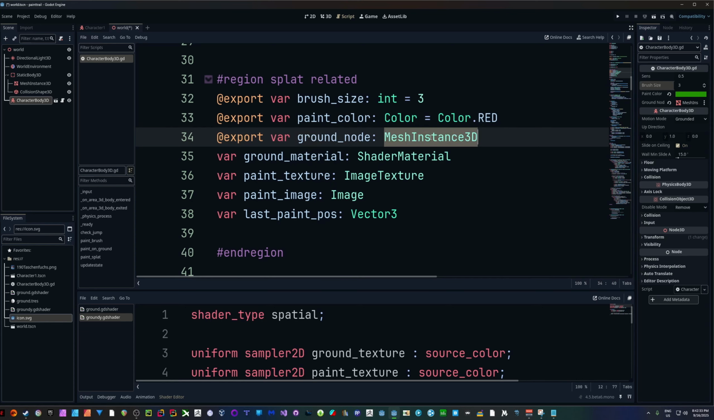The ground node is a MeshInstance3D. This way we can select what the ground is. And if you were to travel to another area or another chunk or whatever, you could always update this ground node at any time. Then we're going to have a variable for the ground material, which is a ShaderMaterial. Our paint texture, which is going to be an ImageTexture. Our paint image, which is an Image. And our last paint position as a Vector3.